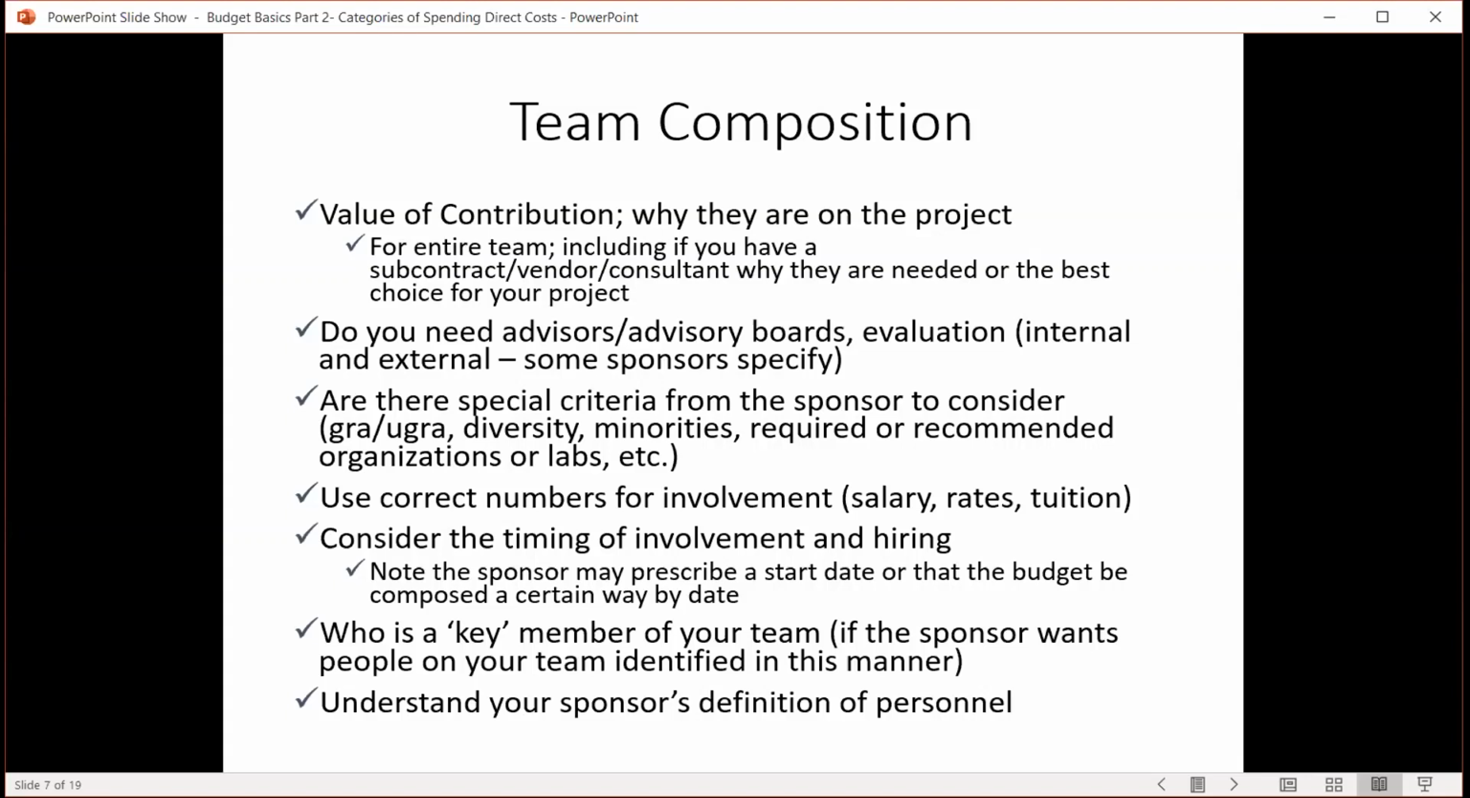You want to make sure that you're using the correct numbers, which ORS is going to help you ensure that your salary and your fringe and your tuition is taken into account for your OU people. But if you've got subcontracts or consultants, you want to make sure that the contact person you're working with is running those numbers through their organization's loops to make sure that they're giving you a number that includes the correct fringe and indirect cost.